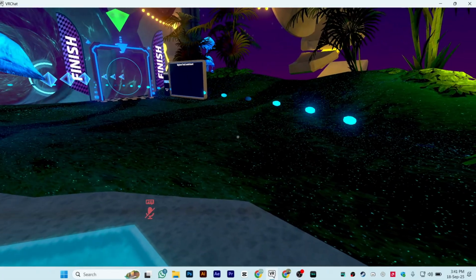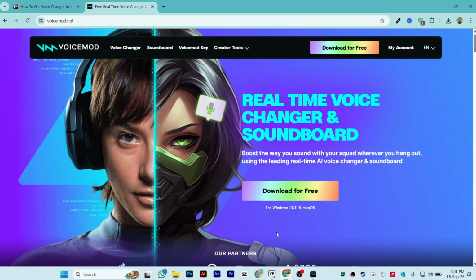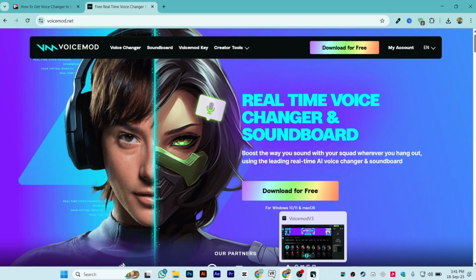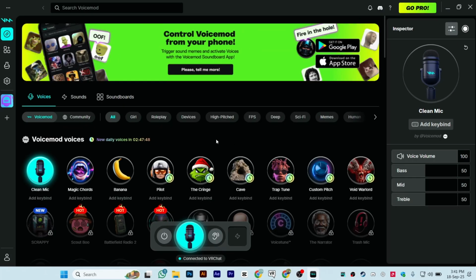Now first of all, make sure to go to the website called Voicemod, voicemod.net. Go to the website, download it for free, and once you download Voicemod, install it on your PC or laptop. And basically you will see an interface like this one.